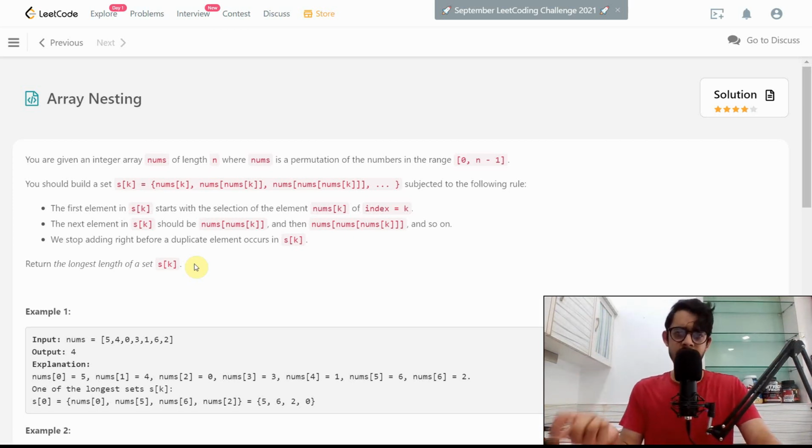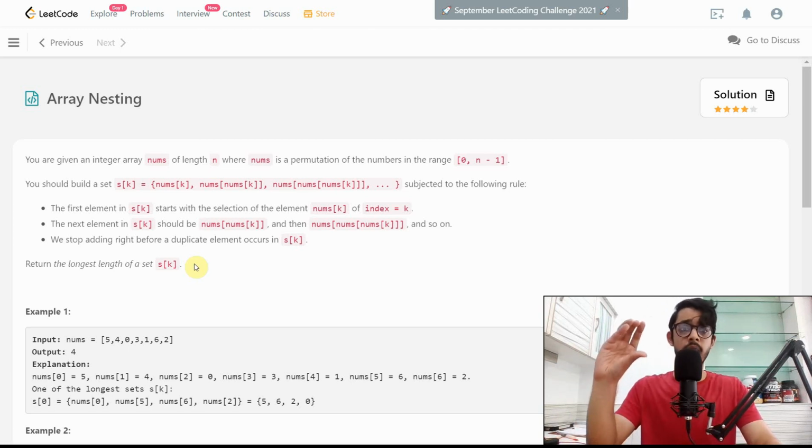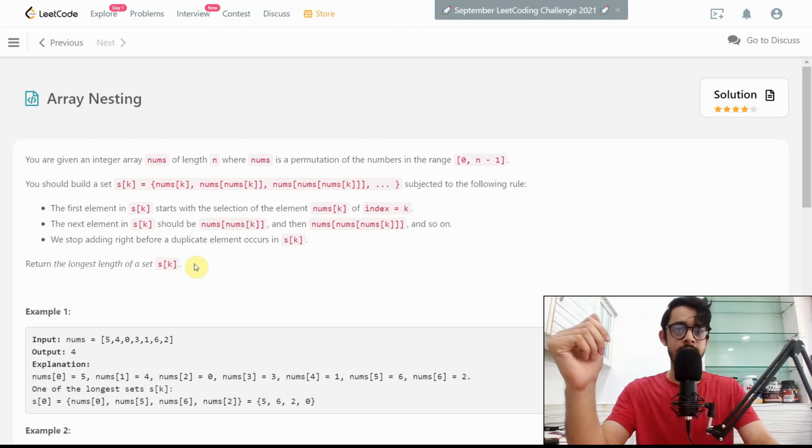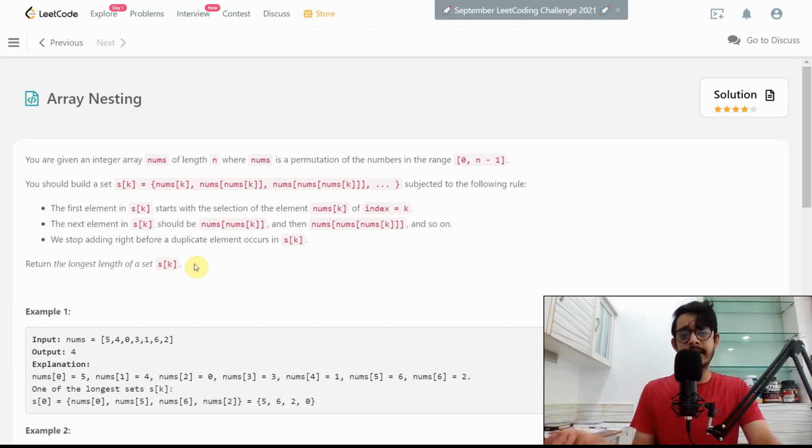Now, how do you define a set S of k? First, you'll select the index k. Now, we're going to take the nums of k and add it to the set. Now we have nums of k in hand, which now is going to act as another index. This nums of k acting as an index now points to nums of nums of k, which we are also going to add in the set. So on and so forth. We stop adding right before a duplicate element occurs. Basically, as soon as you find a duplicate, end this right here.